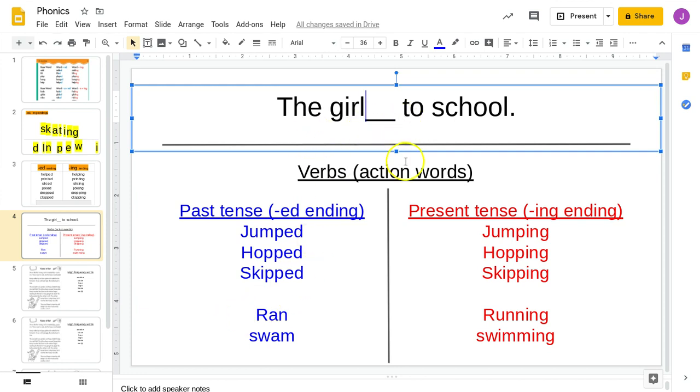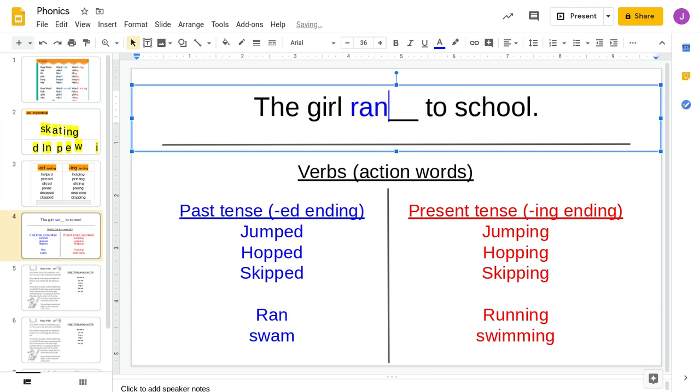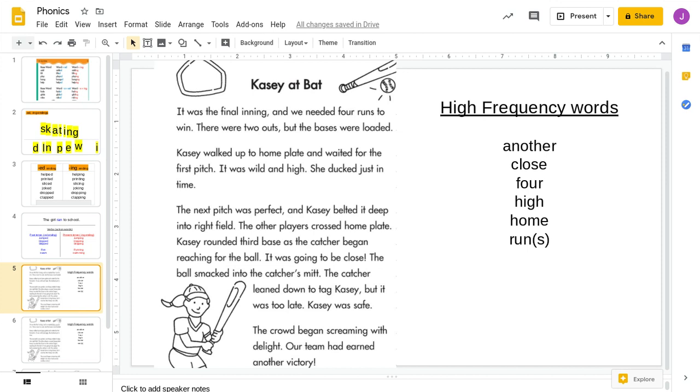So if we wanted to say the girl ran to school, or let our reader know that it was running, or that she had run, I should say, we have to say the girl ran to school, and the same with swam. Now we're going to go to our next part of our lesson, which is our story.